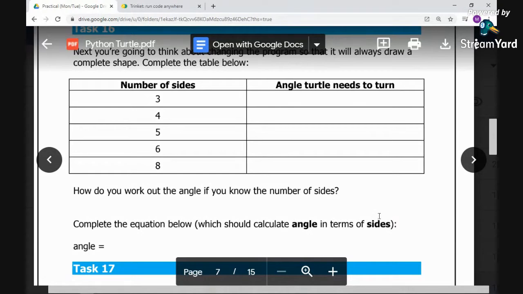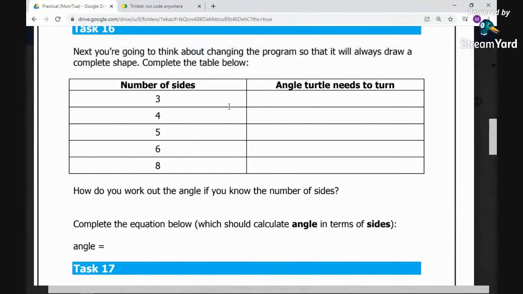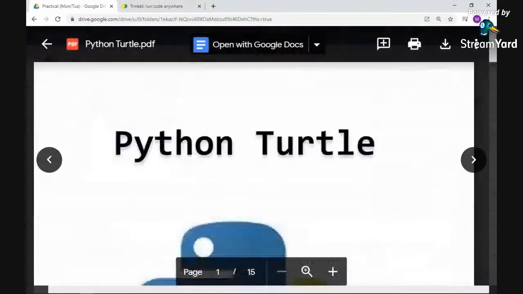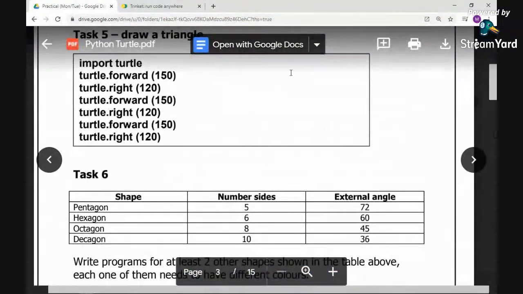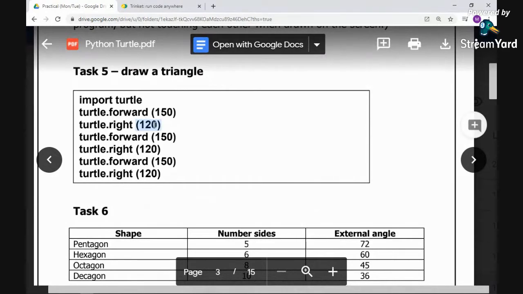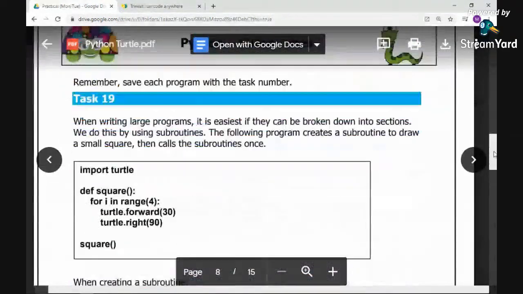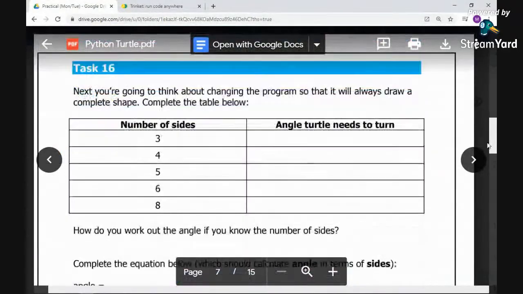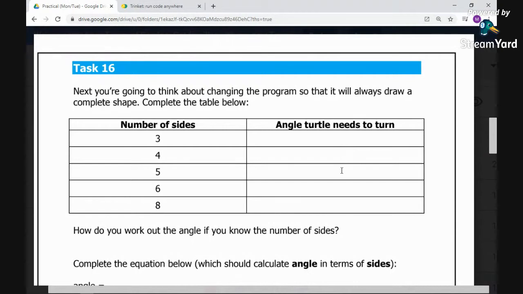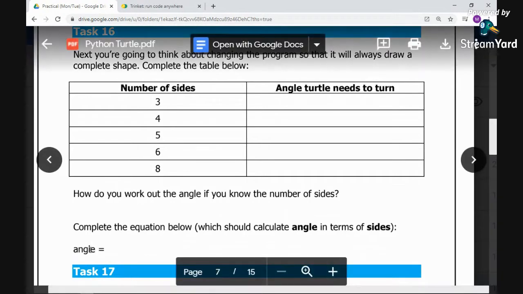Now you might be able to work this out from your use of maths, but if you think back to when we did a triangle, how much does that need to turn? 120. So you'd write in here, in task 16, 120. 4 sides turns 90, etc. So then try and work out what that angle should be.